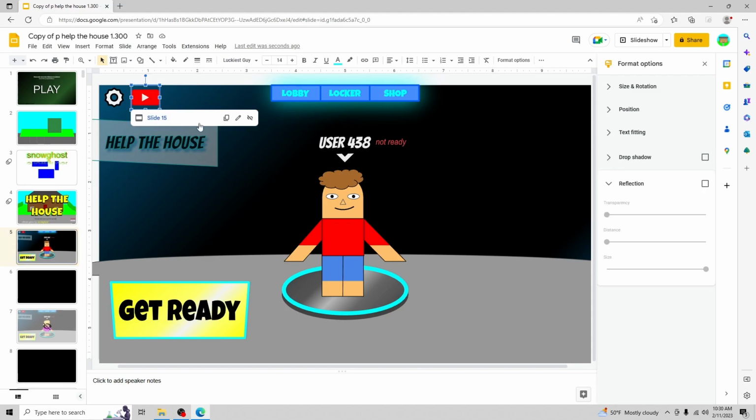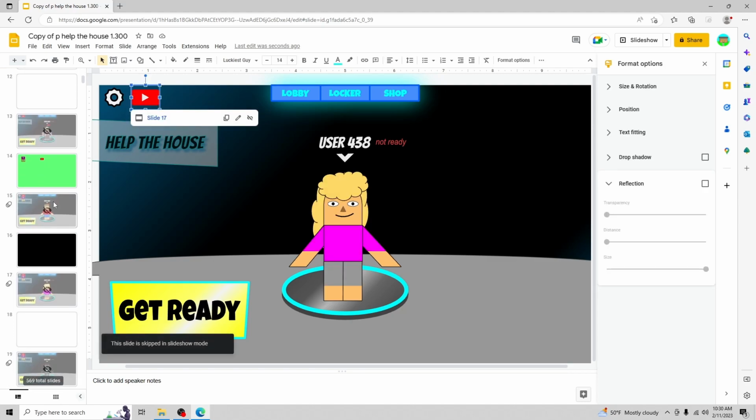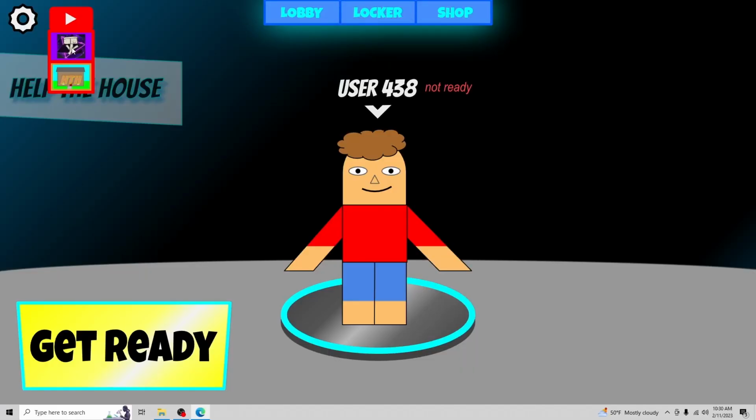So yeah, let's go here. This is linked to slide 15, and as you can see, each one has a different link. We go to slide 15. This is basically the channels thing. It shows the channels. And it's basically an animation where both of these fly down, and both of them are links to the channel.